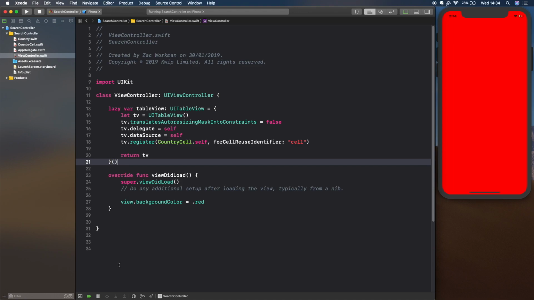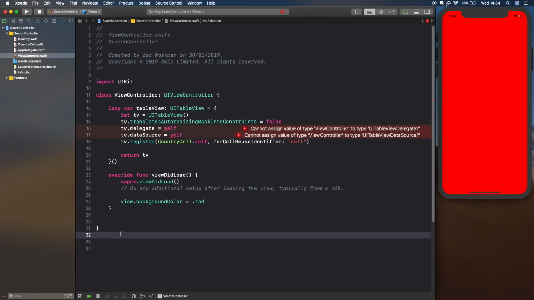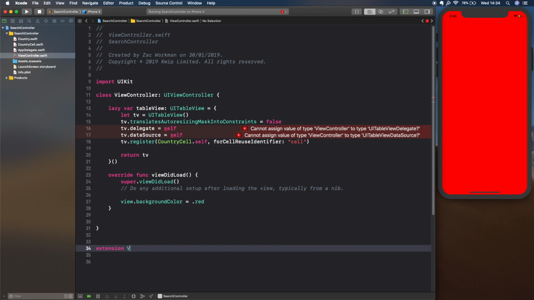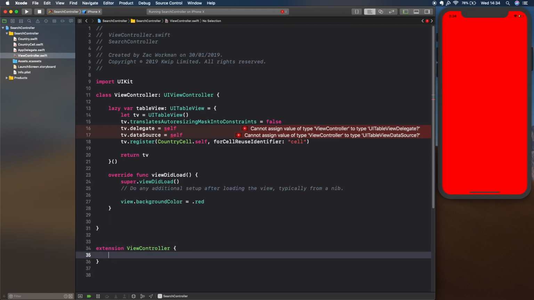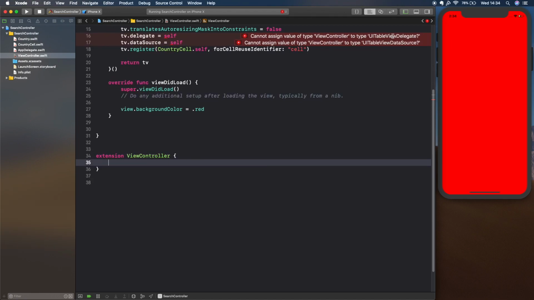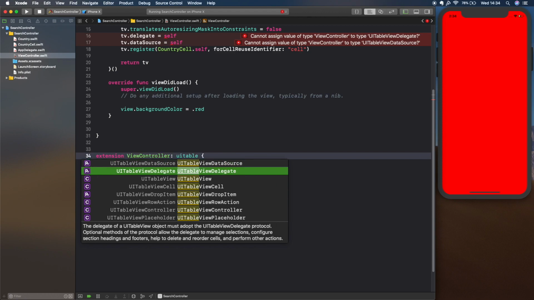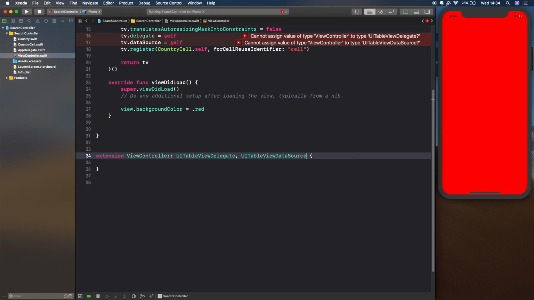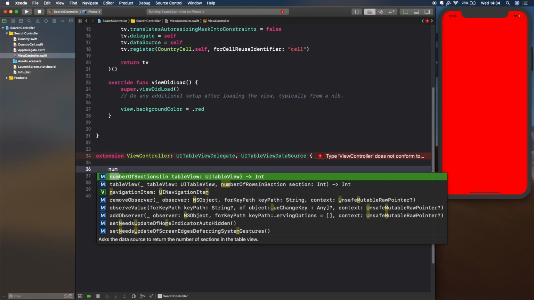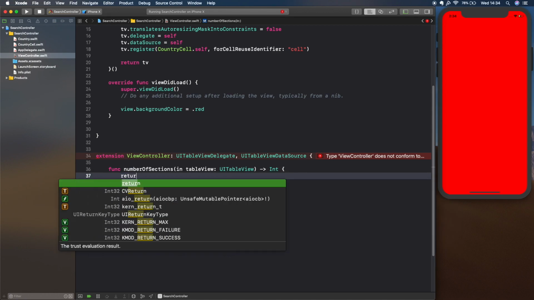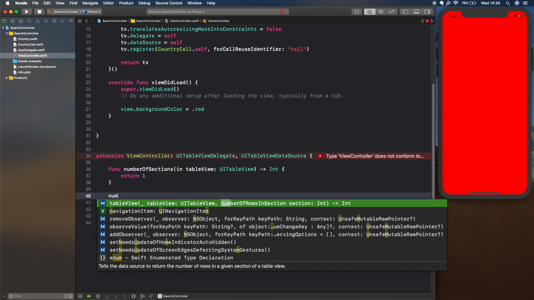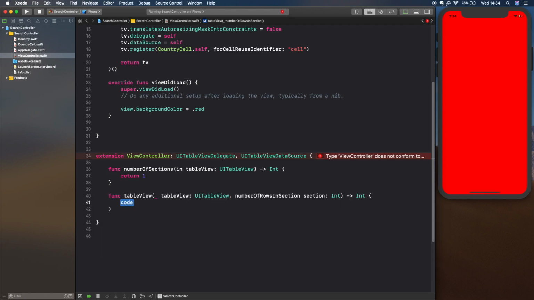Alright, so then let's add an extension onto the view controller. So down here, extension ViewController, and let's conform to the UITableViewDelegate and UITableViewDataSource so that we stop getting these errors. So UITableViewDelegate, UITableViewDataSource, and let's add the necessary functions. So number of sections, we'll just return 1. Number of rows in section.